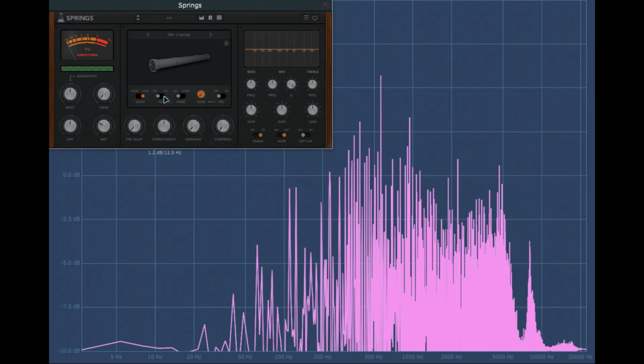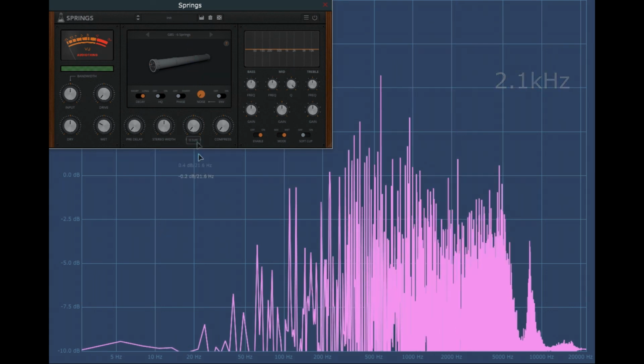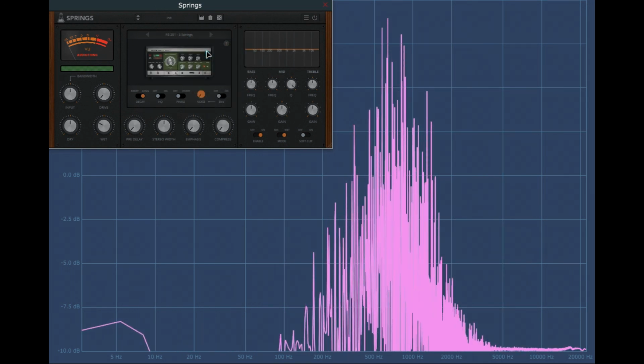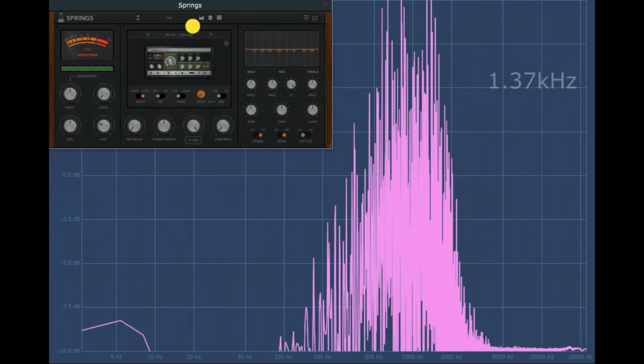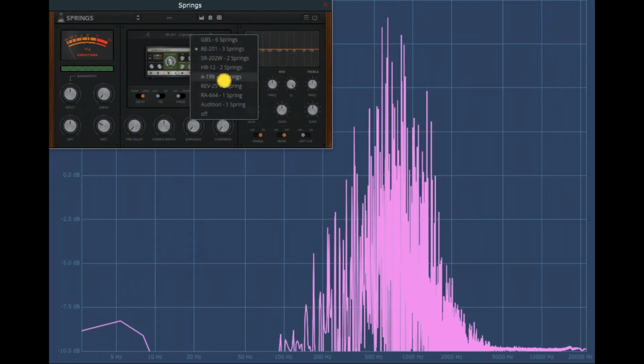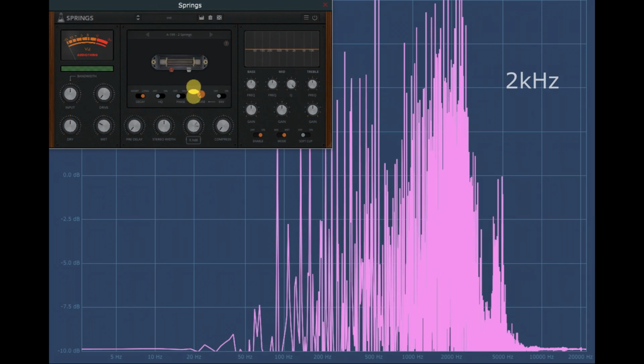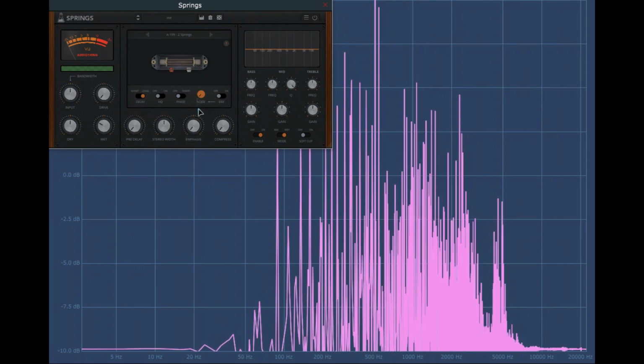Let's increase the emphasis knob and see what happens. This is the GBS with 6 springs. And this is the RE201 with 3 springs. This one's the A199 with 2 springs. Okay, for the rest, I'm just going to put up some screenshots and you can have a look.